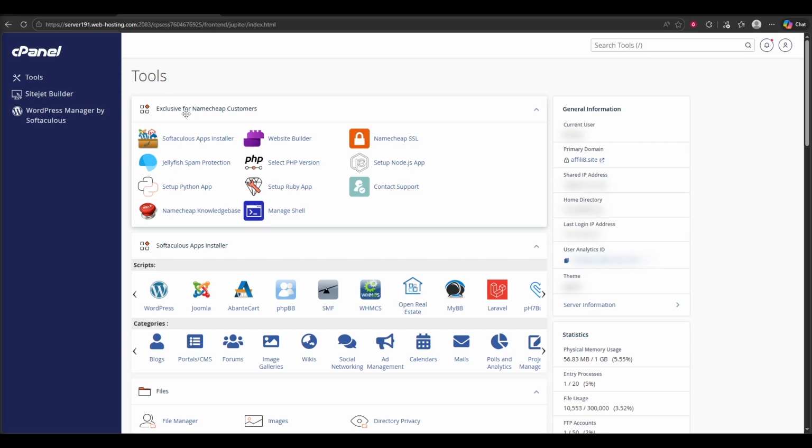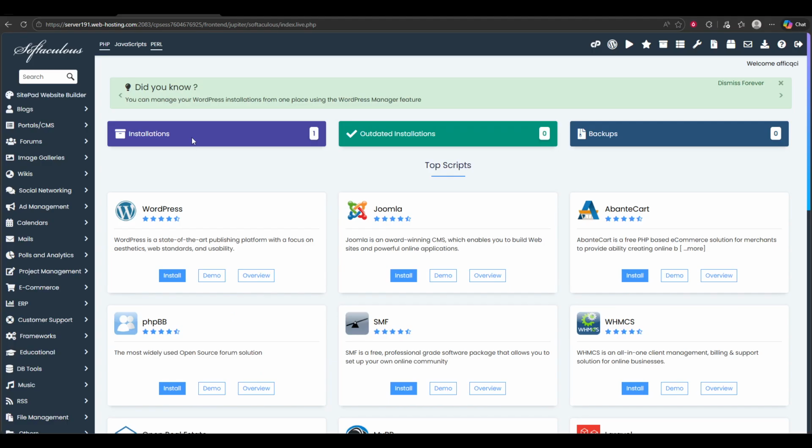Within that section, look for the icon or link called Softaculous Apps Installer. Softaculous is a tool that automates the installation of popular web applications, and WordPress is one of them. Instead of manually creating databases and uploading files, Softaculous handles all that for you in just a few clicks. Once you find Softaculous Apps Installer, go ahead and click it. This will open a new interface inside cPanel.